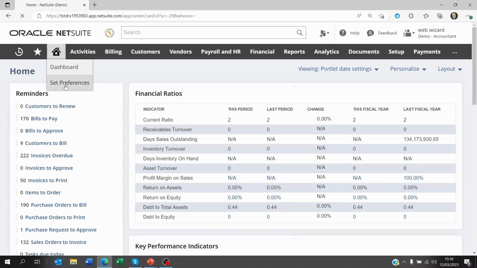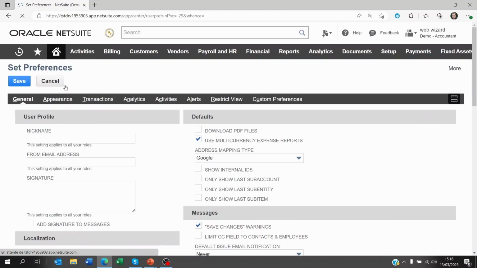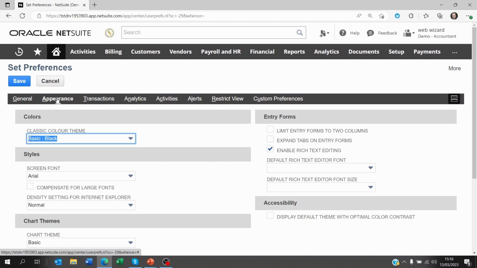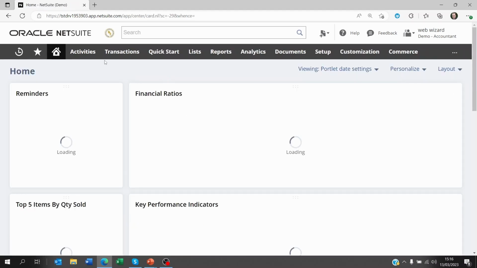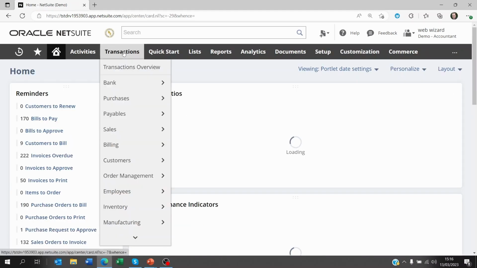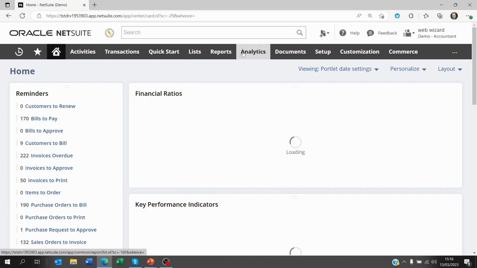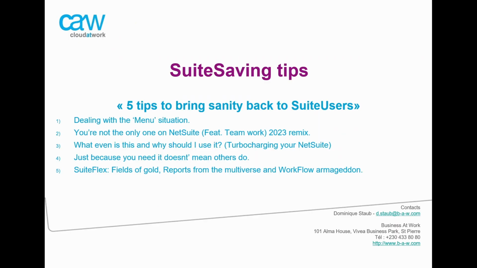If you go to Home, Set Preferences, go to Appearance, scroll down, click on Use Classic Interface and click on Save. And voila. Now you're finding the menu that you were using during your NetSuite training, and so you're not frustrated anymore. You can look at all your notes and everything is fine. Now let's have a look at the second point.